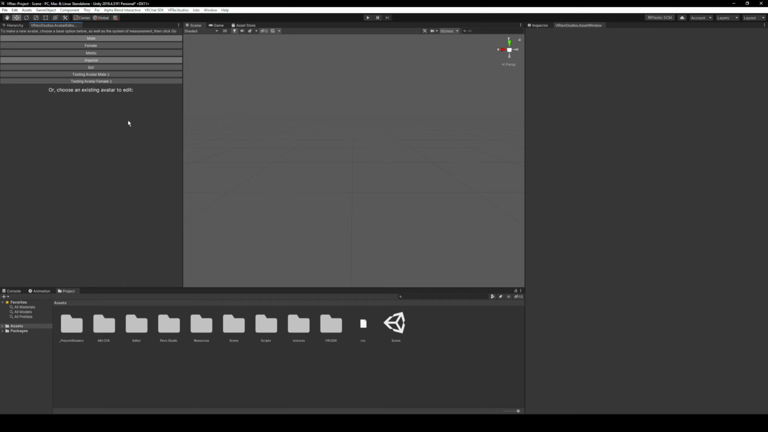Import that in, let that run, let Unity handle it all, let us handle it all, and then you'll be able to click on the VRtex Studios tab up here and click on Avatar Editor. That'll bring up this menu here in which you'll be able to select male, female, metric, or imperial. We recommend this for anyone who uses VR as this will help with your calibration a ton. So we're going to go male and imperial for now and then hit go.